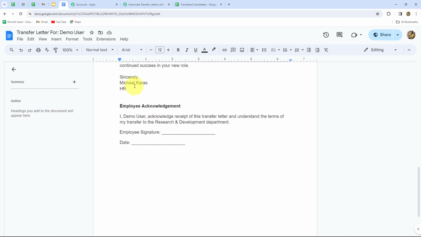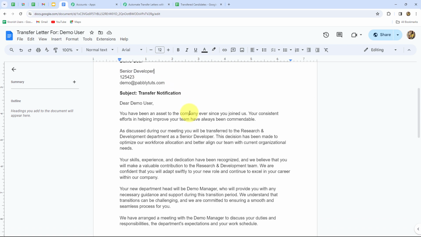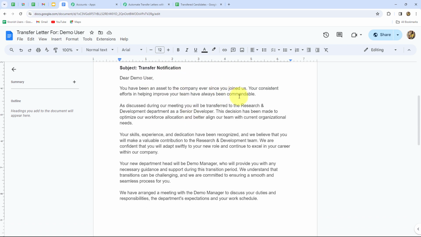Okay, so this is sincerely Michael Karras. That means the sender name and the designation of the sender. Here is the employee acknowledgement. So here you can find that the demo user currently works as a senior developer in the technical support department, and we are transferring him to research and development department as senior developer only.